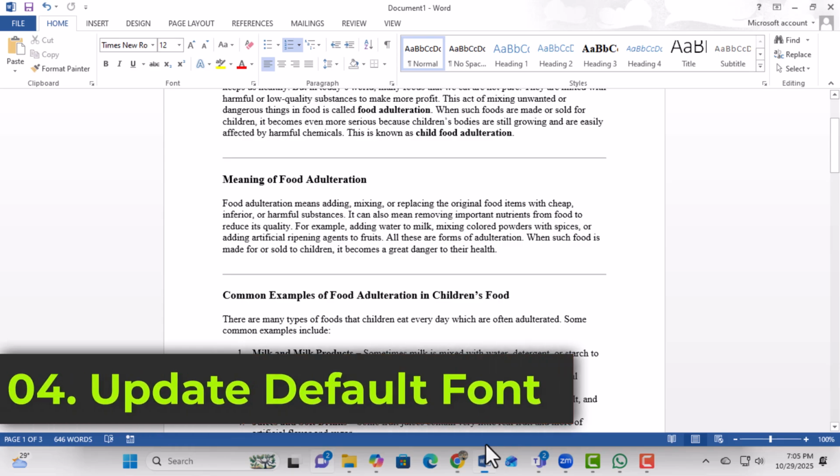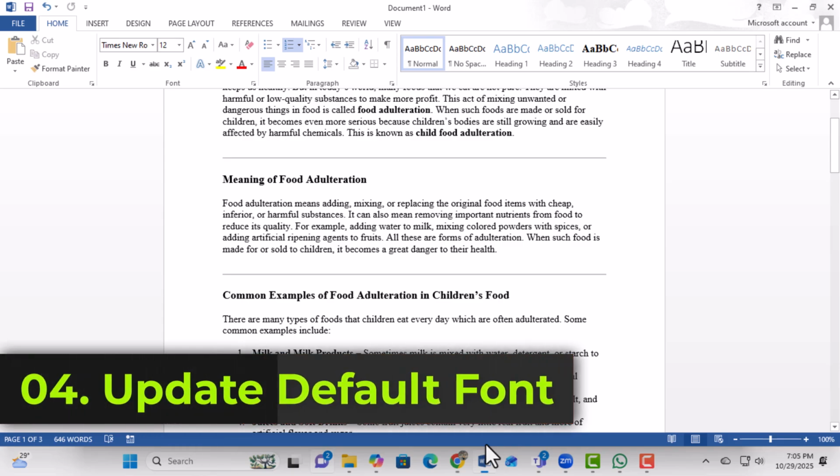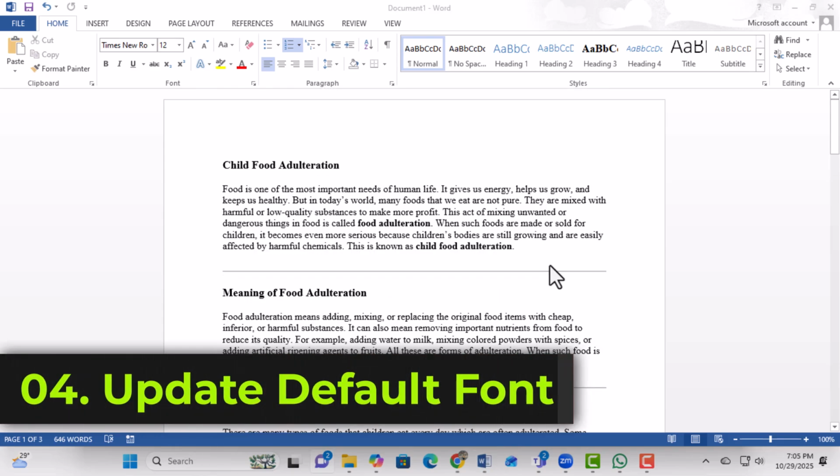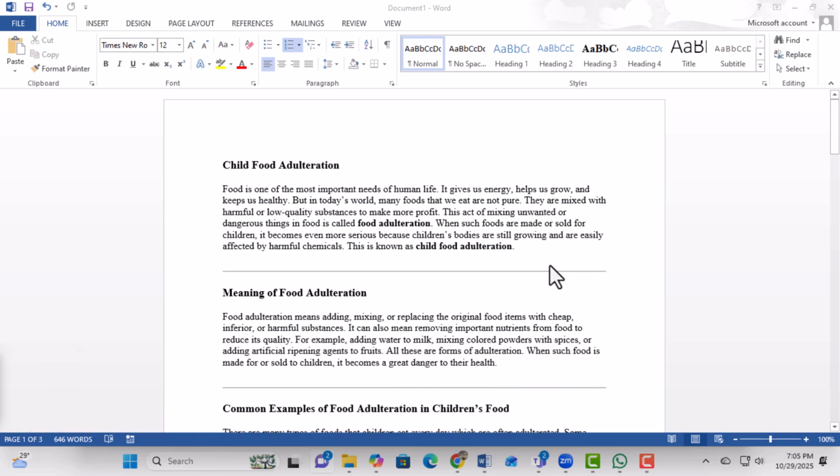Number 4, update default font for consistent styling. Changing the default font ensures every new document starts with your preferred style, saving time and keeping your formatting consistent. It's a small tweak that makes a big difference in professional presentation. All right, let's get into the steps.